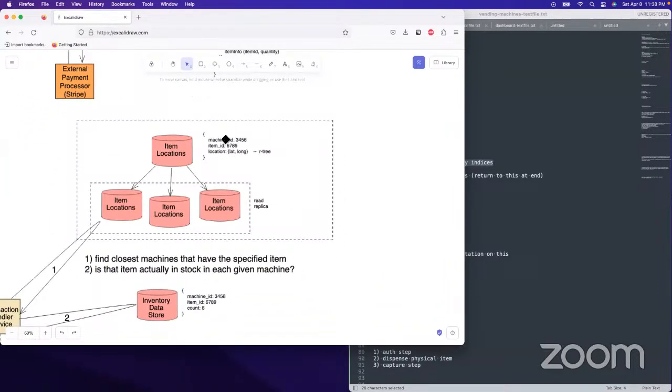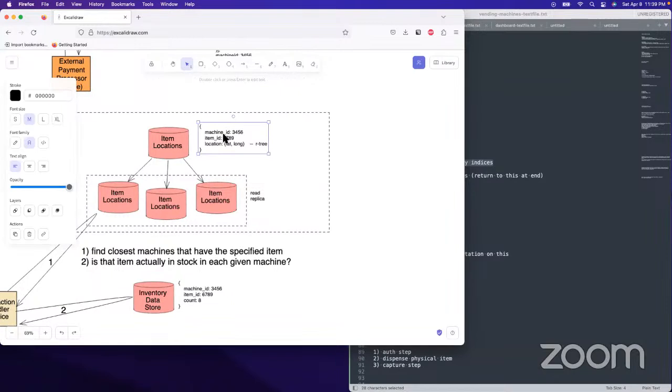And then we haven't actually talked about this yet. I'm assuming that all this is going to be able to fit on one machine. Otherwise, you would maybe partition by the machine ID. Wait, you would look up item ID. Oh, okay. So you would actually want to partition by item ID in this case, I think.